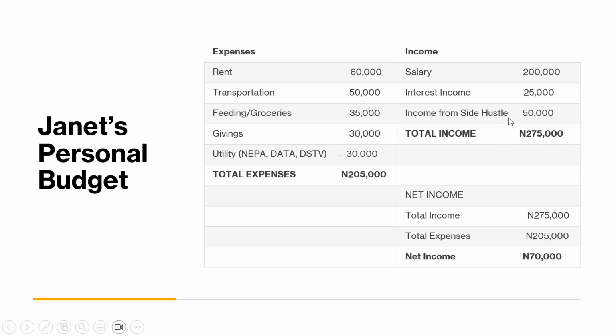Then you come to the expenses side. What are her monthly expenses? Rent. She pays 60,000 naira on rent monthly. Transportation, 50,000. Feeding and groceries, she pays 35,000. Givings, she pays 30,000. Then we have utility, meaning NEPA bill. If you live in Nigeria, NEPA bill is now Ikeja, Eko, Ibadan Electric, depending on where you live. She has data she browses with. Then she has DSTV, whatever utility it is. The budget for utility monthly is 30,000, meaning that our total expenses is 205,000 per month.